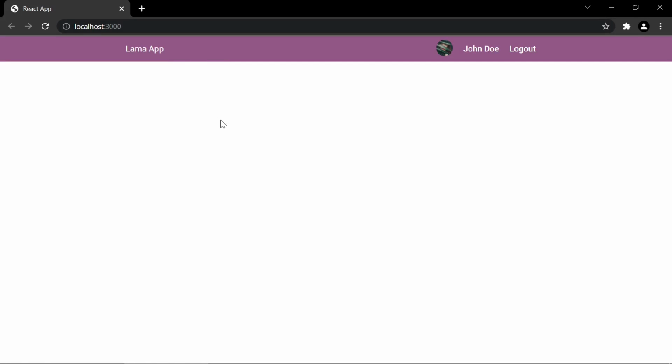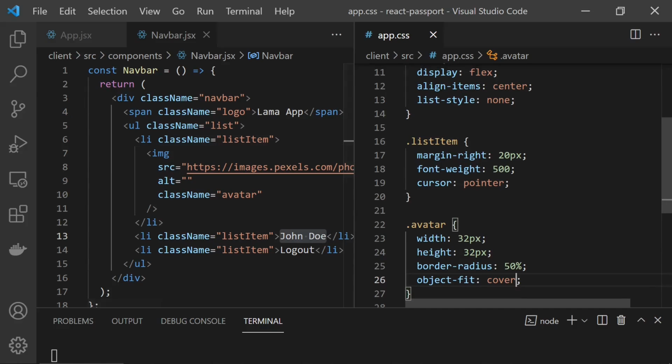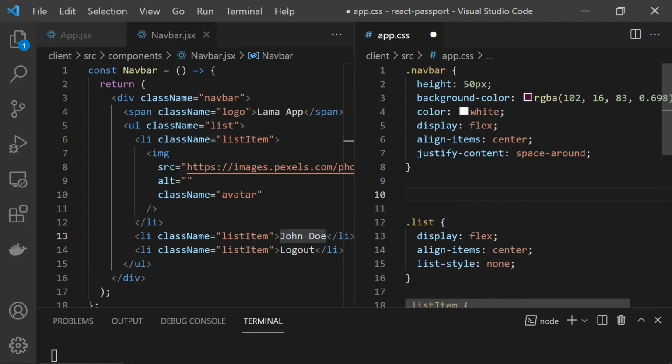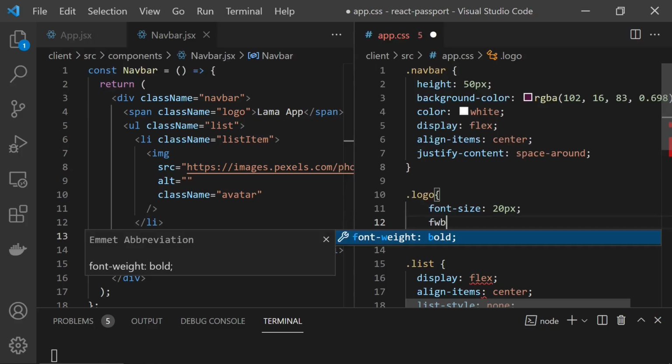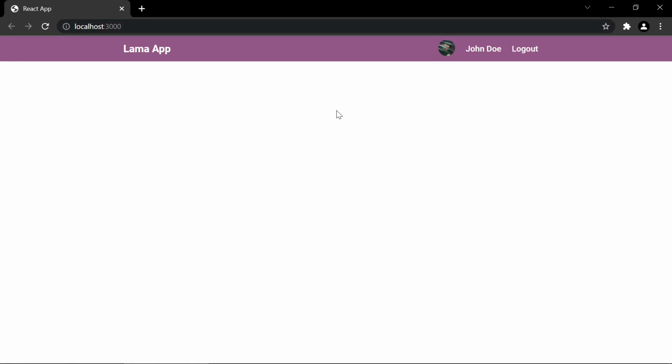Okay, awesome. Let's increase this logo. Before this list, I can write it here. So I will say logo, font-size 20, and font-weight will be bold. Okay, it's much better. And that's all.